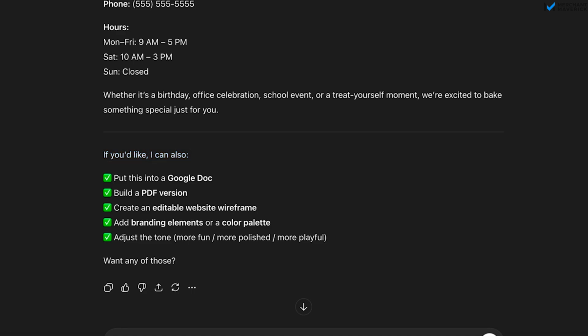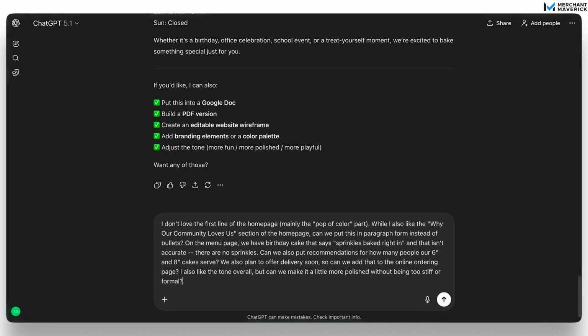So it can put this into a Google Doc, make a PDF version of this, create an editable website wireframe, add branding elements or a color palette, or adjust the tone. So I went off screen and I went through the full copy, and I definitely didn't hate it.